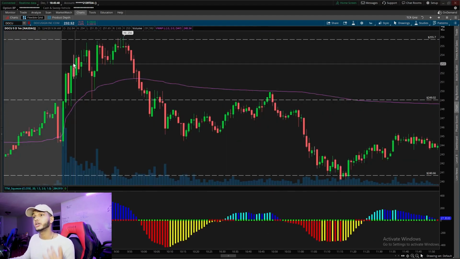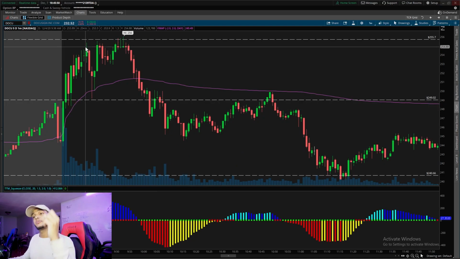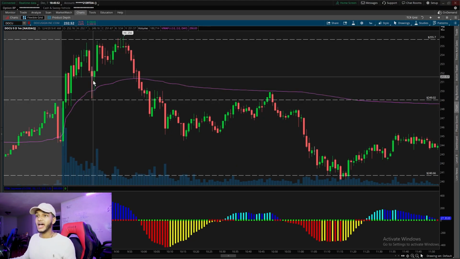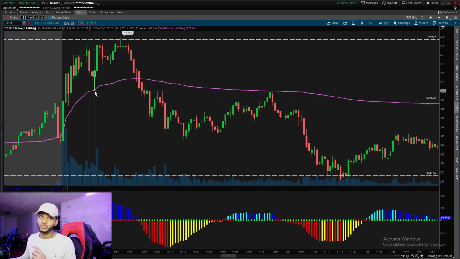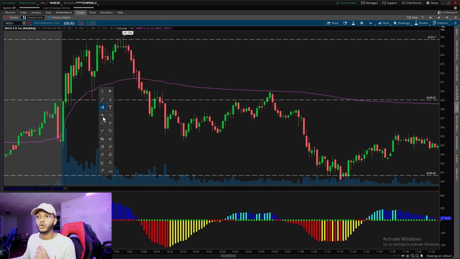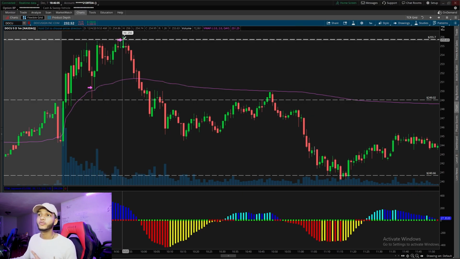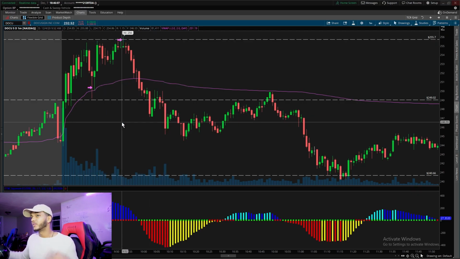Okay, so as you can see here, the stock was really extended from the Vwap, came all the way down. A lot of buyers came in here, bought up the stock. As soon as I saw this retest on the Vwap, I went ahead and bought a call option, and I sold it around 256. Okay, so very easy trade, very quick, not too hard, very simple. The only thing is that you require patience. So that's all you need.